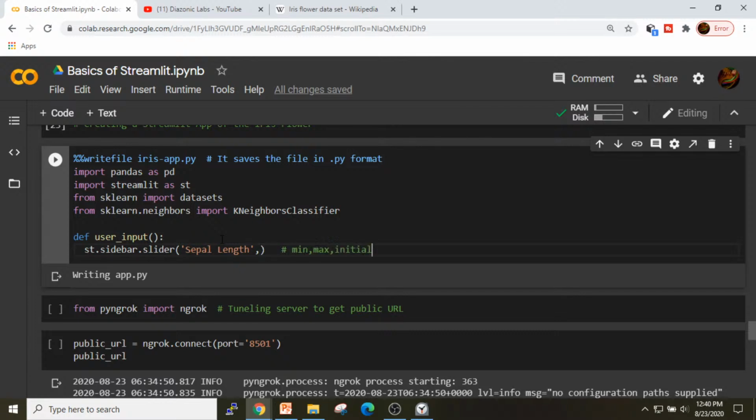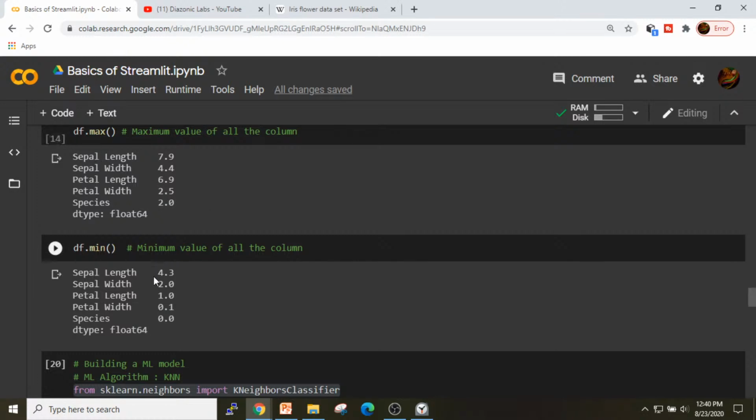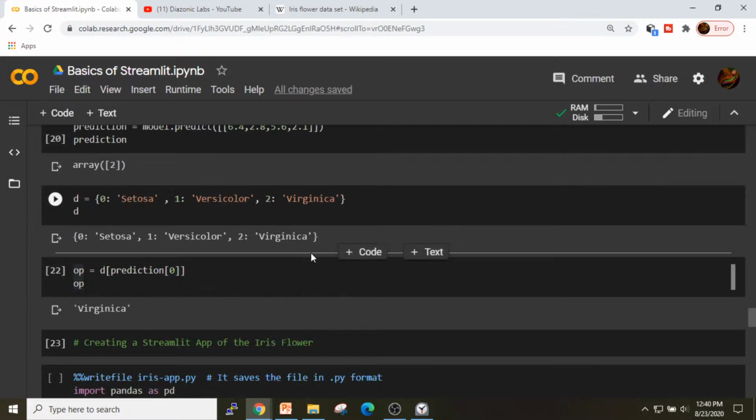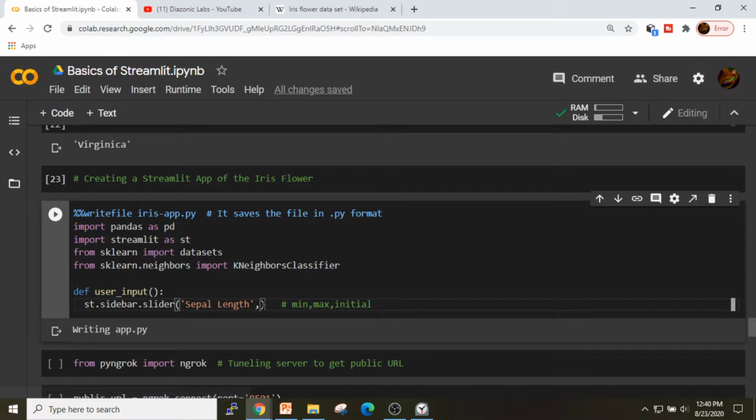So let me type here in commas. First you will have to specify the minimum value. What is the minimum value? If you remember, I had told you we would need the minimum value of sepal length. It is 4.3. So let me specify here, 4.3 is my minimum value.